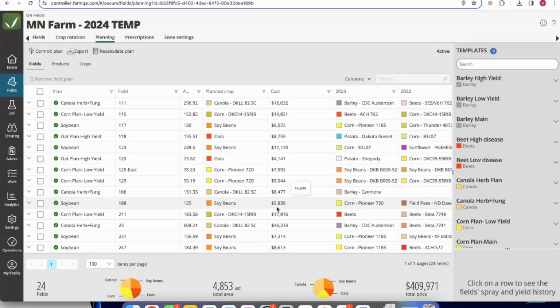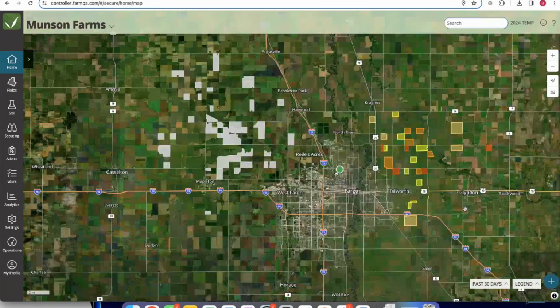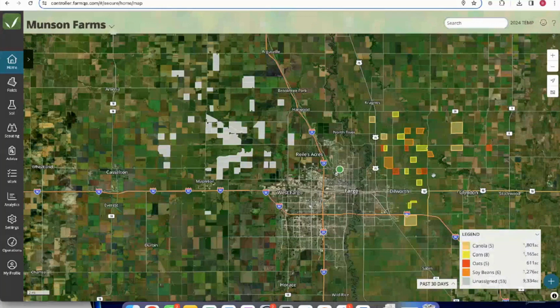So now, as I committed that, note that this was just for Minnesota farms. So not all my fields will get crops, but just the east side here, the Minnesota side. So if I go back to the map, now we see that all those assignments just got pushed through, and we can see the breakdown on that.